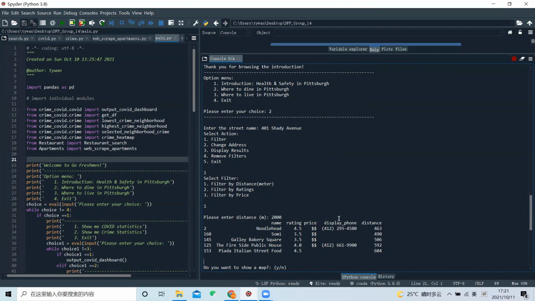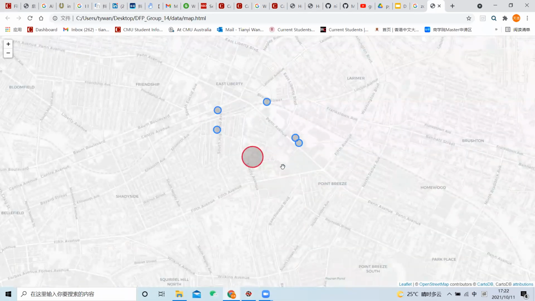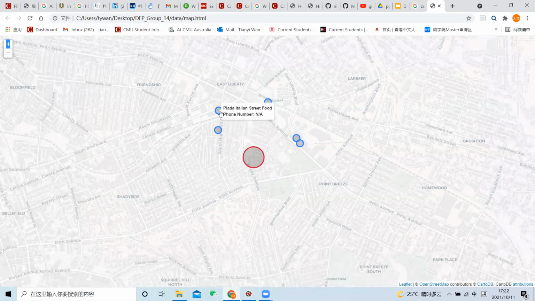One thing to be noted is that the data is also up to date because each time you run the program, it will scrape the data using the Yelp API. So it is up-to-date data. You can also see a map. If you choose to see a map, it will pop up a window showing your location and the restaurants that I recommended to you. I'm gonna close the window.